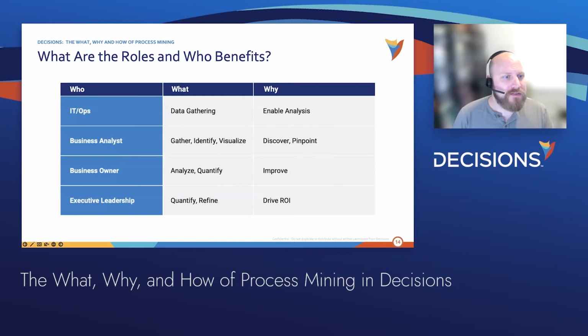And who are the key players when it comes to doing the analysis? And who benefits from that analysis? Starting at kind of the bottom level there, right? Unlike traditional automation, process mining is less about gathering the data than it is about the analysis. But that being said, you do still need to gather the data, right? And that's where your IT or ops, data engineering teams come into play, is the first step is to get the data into the tool.